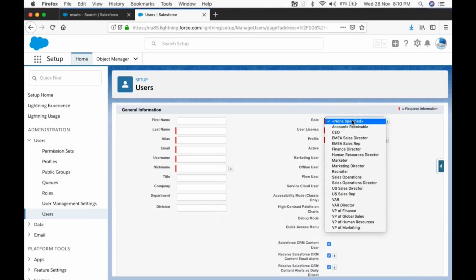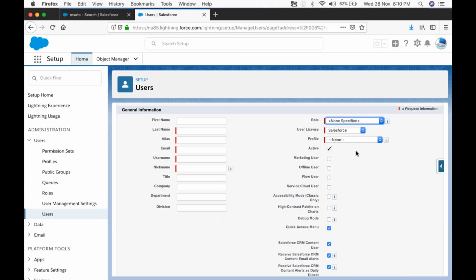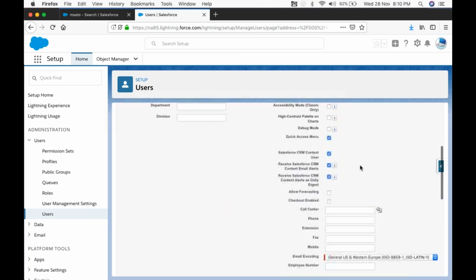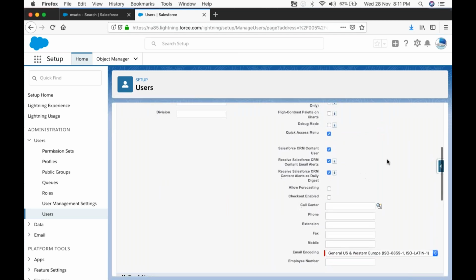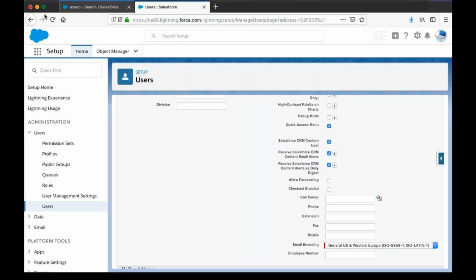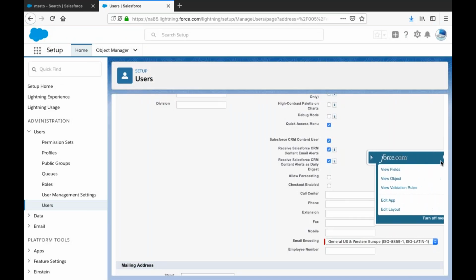Role you can also define at a later time, even if you're not defined at the beginning or when you're creating a new user. Okay, and right now, since I'm an administrator, you can see there is a small arrow to the right side. Do you see here? If I click this, I can view fields, we can view objects, I can edit that app, edit the layout, so many things I can do. This is the quick access menu.